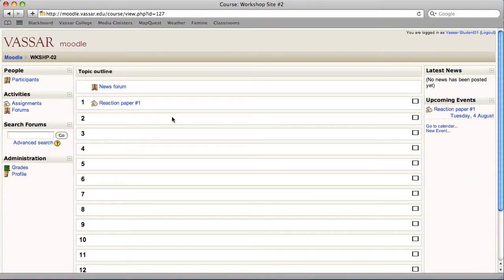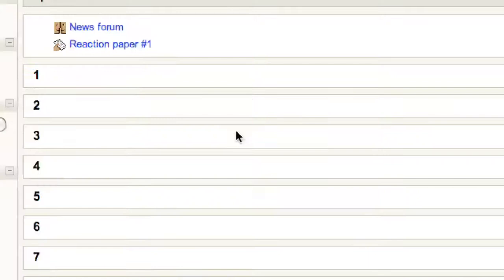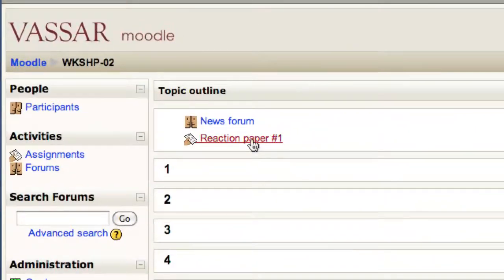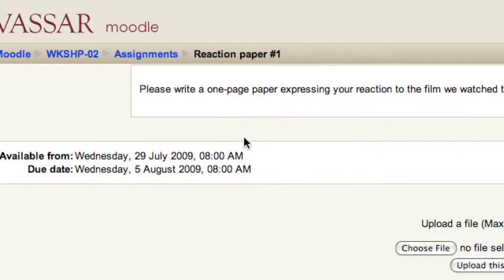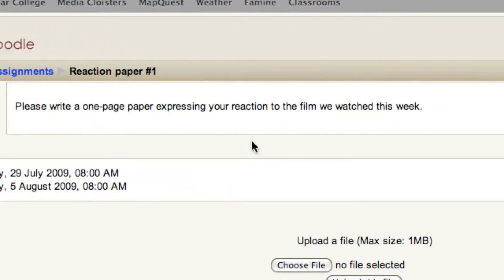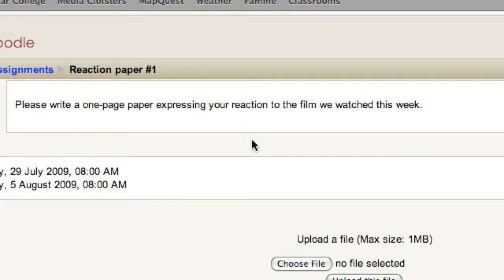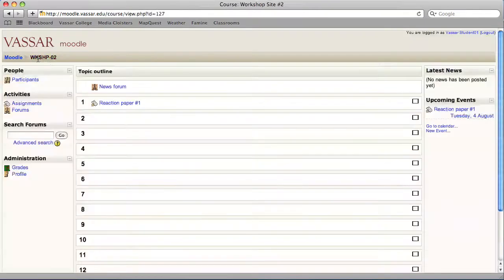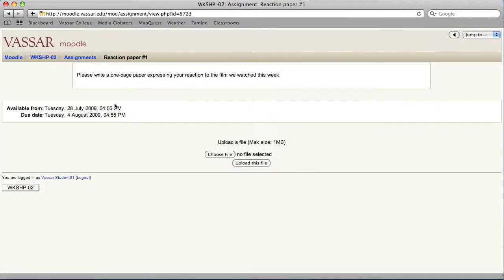Here's a student's view of the assignment you just created. The student will click on the link, be able to see your assignment instructions, and in this case, will write a paper using his or her word processor. When they've finished the writing, they can come back and click on the assignment link again, and this time, they're prepared to upload their file.